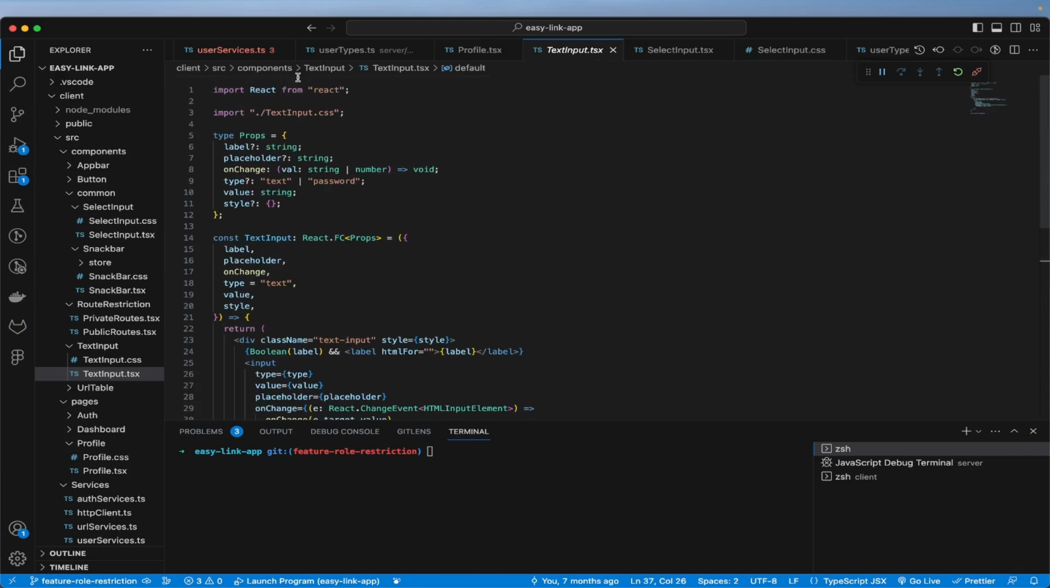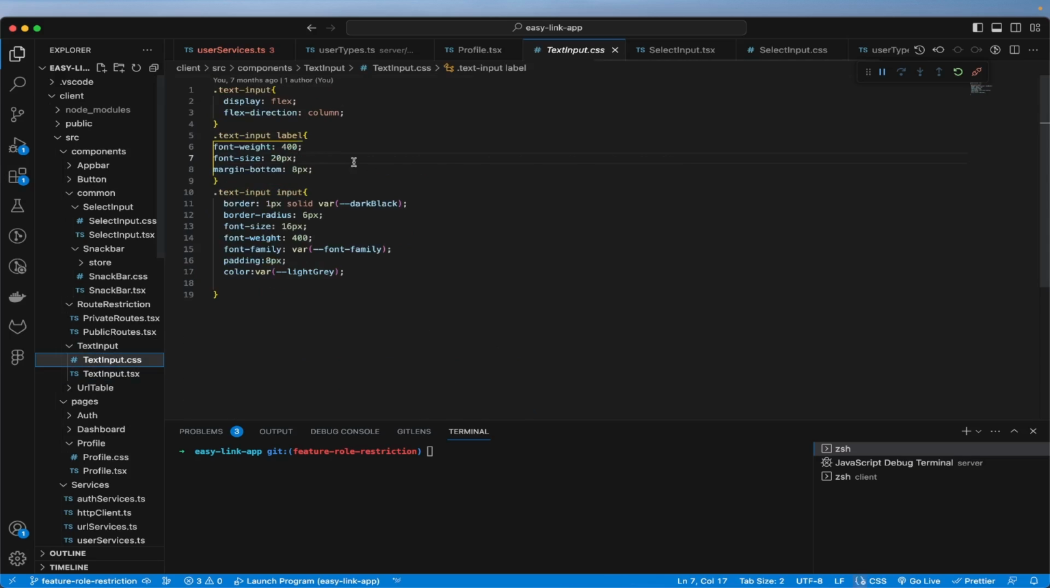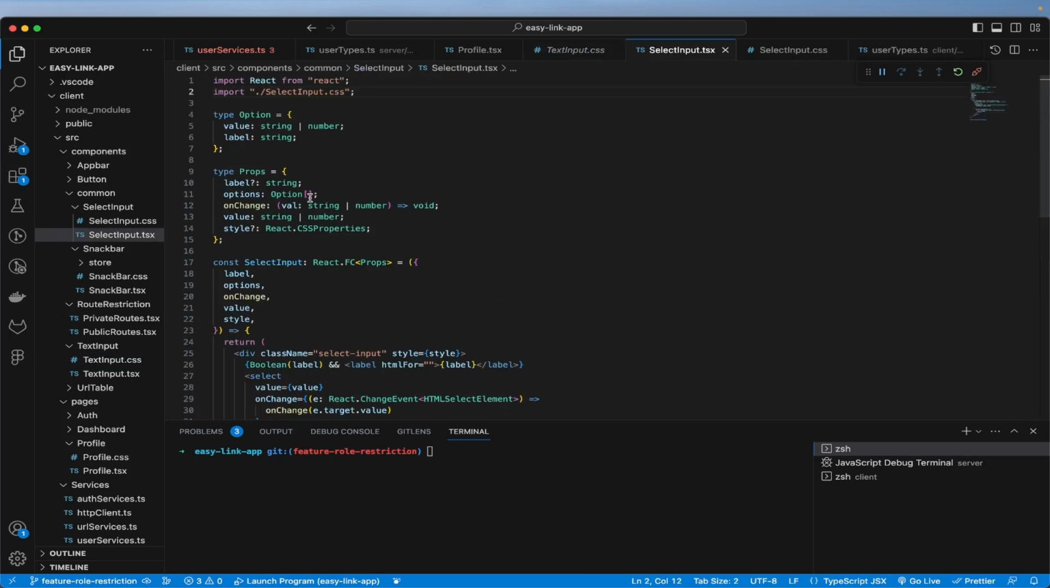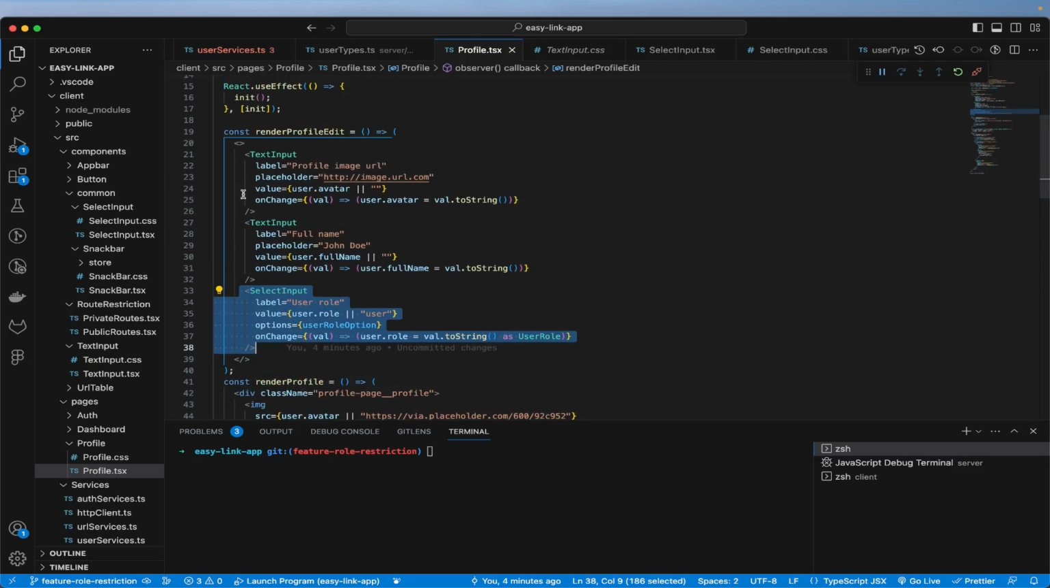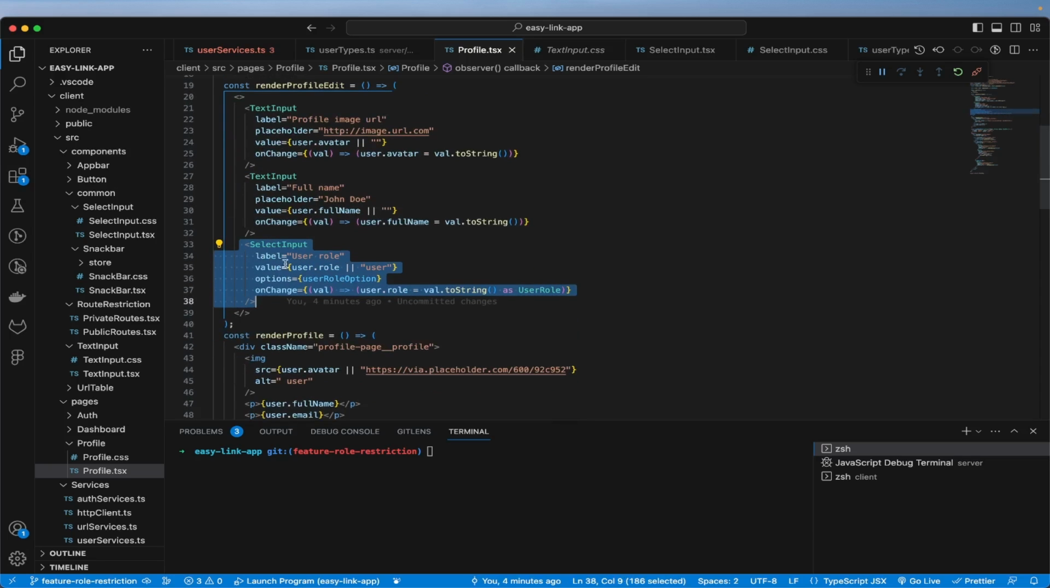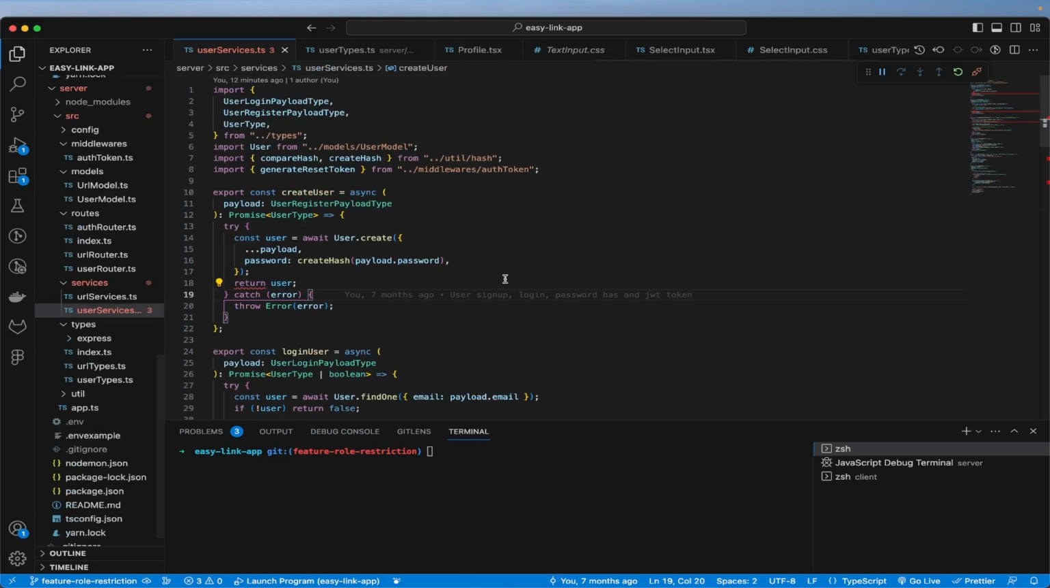I actually just provided this code and also this CSS to ChatGPT and asked it to create a select input, and I think ChatGPT did a pretty good job here. So here I have the select input, and whenever we are editing, earlier we had only profile image URL and full name. Now we should be able to also see this. That's good. However, we are getting some error here.